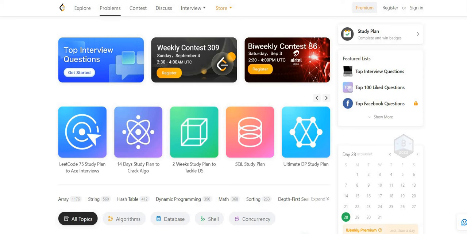Because once it comes to the aspect of actually getting into a technical interview, then you need to have that technical prowess. And I believe LeetCode is one of the sites that can really help you enhance your problem-solving skills.